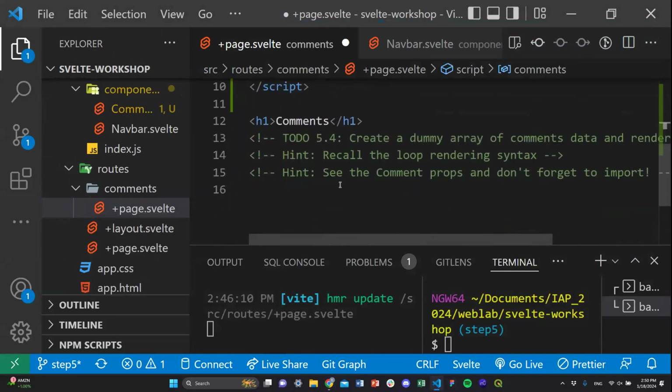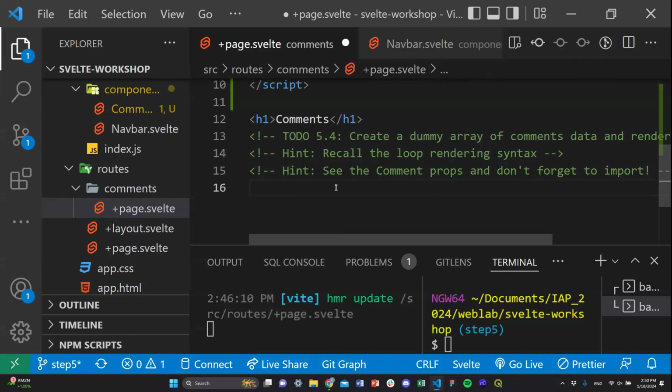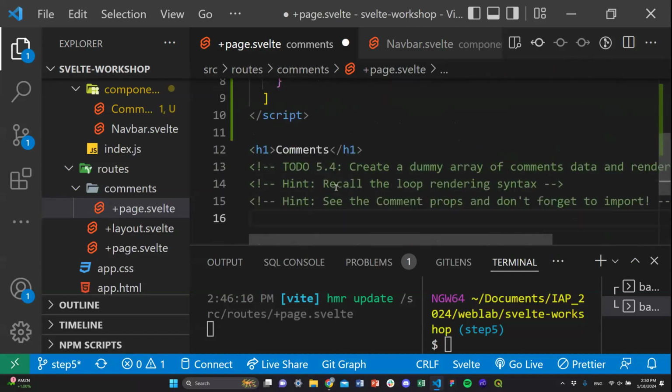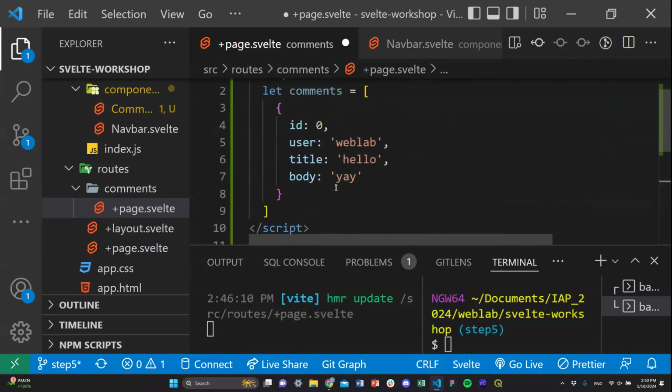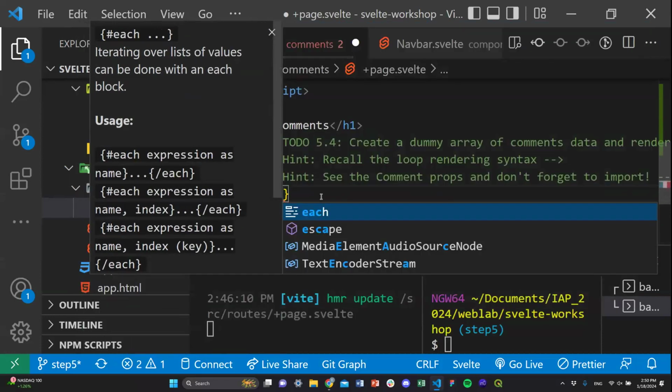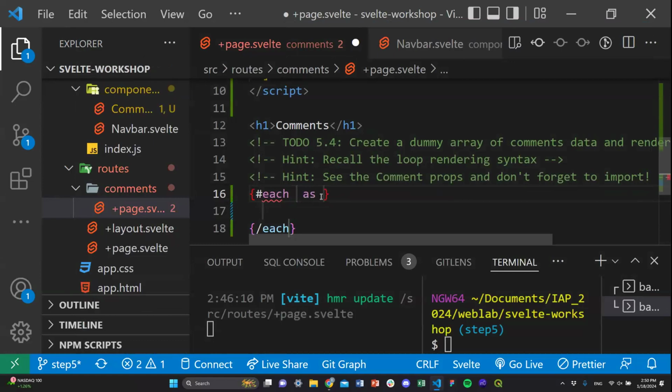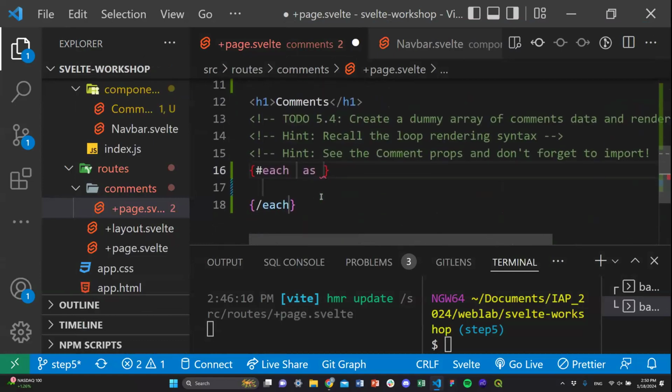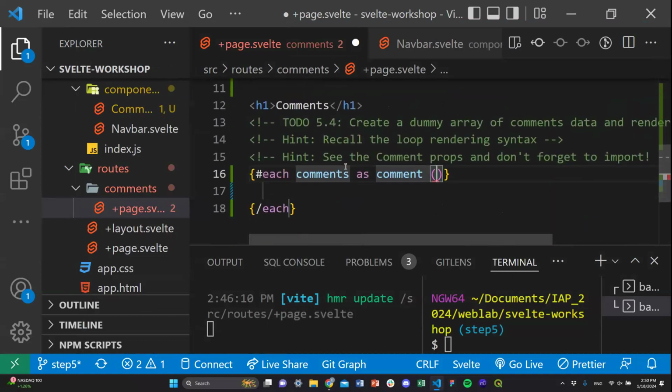Okay. And then I'm going to use loop rendering, as we saw in the previous slide, to render out all these comments. Again, this will only be one, but let's just still use loop rendering in this case. So I'm going to say each. And the nice thing about the Svelte extension is that it can auto-complete this for us. So we type this here, we can enter in the array name. So we have comments, and I'm going to call it comment. And I'm going to use the ID as the key here. So I'm going to say comment.id.